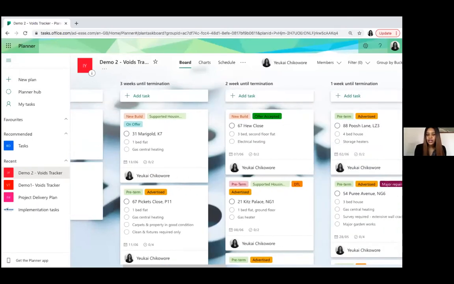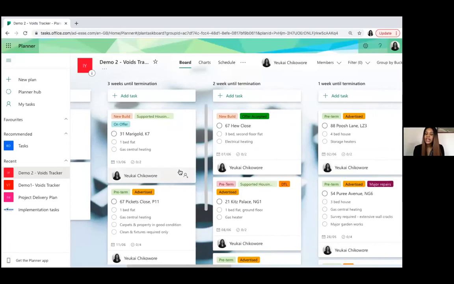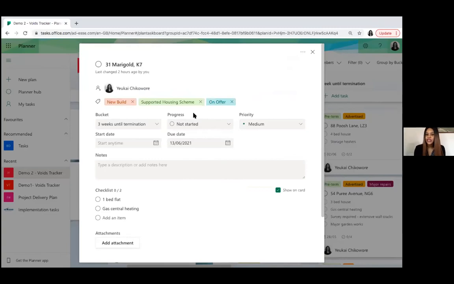As I move along here, I'm going to show you different properties that have different types of tags on them. As well as capturing information around repairs or preterm visits, you can capture information about the different types of schemes you have. So if you have multiple schemes within your properties and you want to make sure you capture them and see which ones are priority or which ones you let easily, you can have those labels as well. That particular organization had a supported housing scheme, and they wanted to keep an eye on this as they move along. They wanted to know how quickly we are advertising these properties, how quickly we are getting them on offer, and somebody actually being signed up.